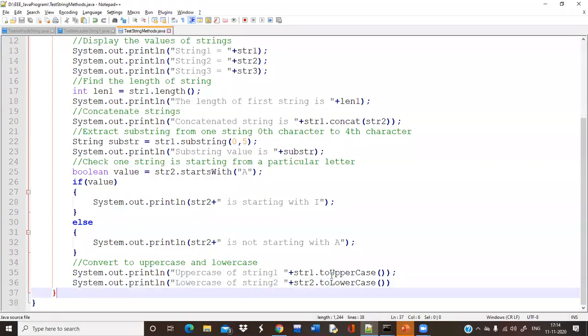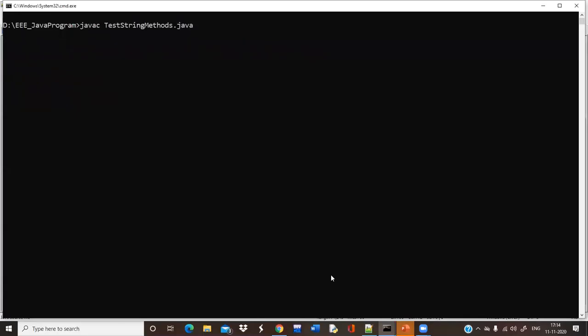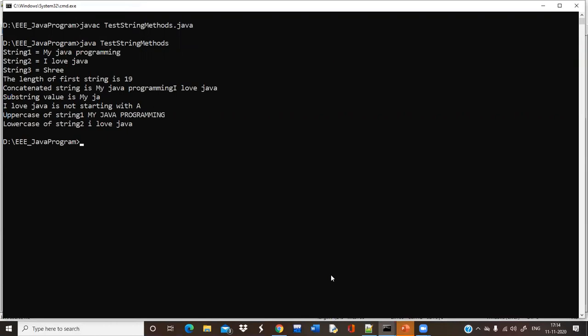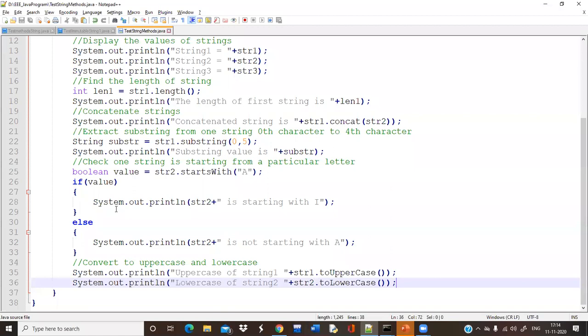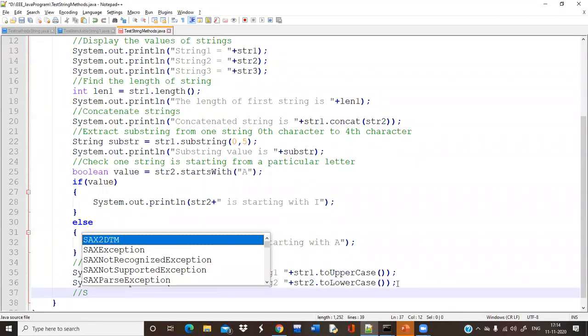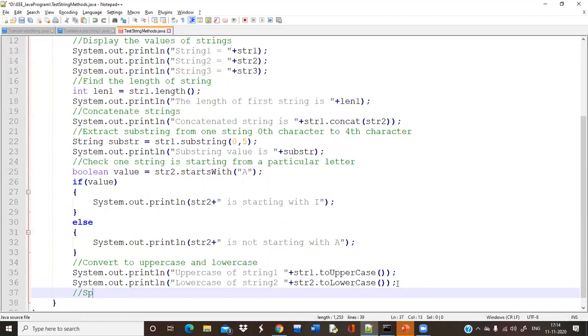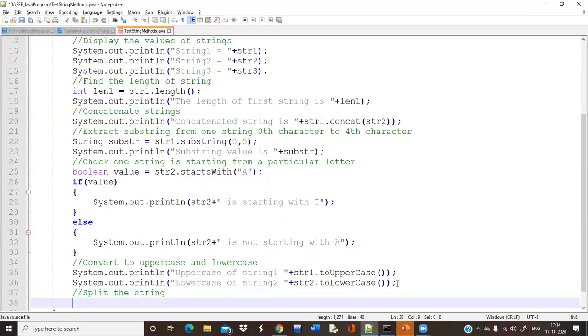Okay, let's check bracket. Done. See, uppercase, I have converted everything into uppercase. Lowercase, I have converted everything into lowercase. Clear? So multiple methods are there by which you can find this particular output. Okay, so let's discuss one more important method, split the strings. Okay, so how to split the string?